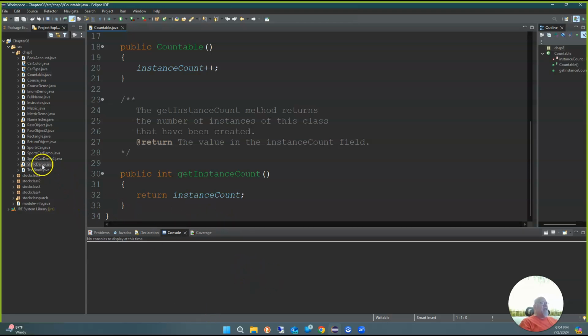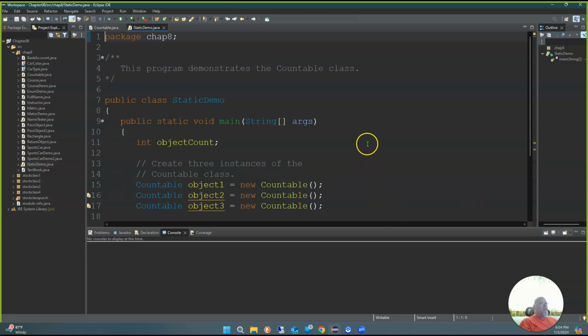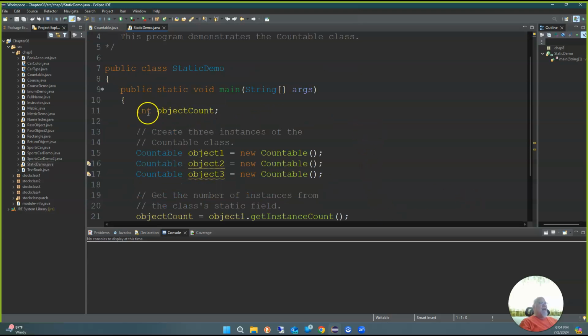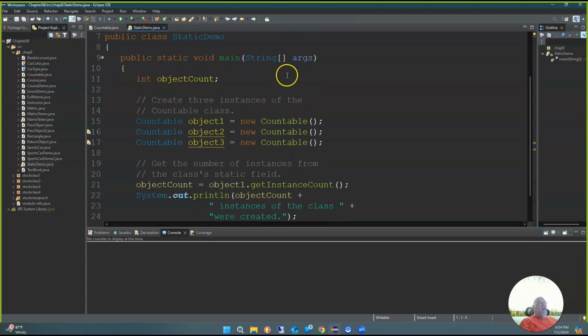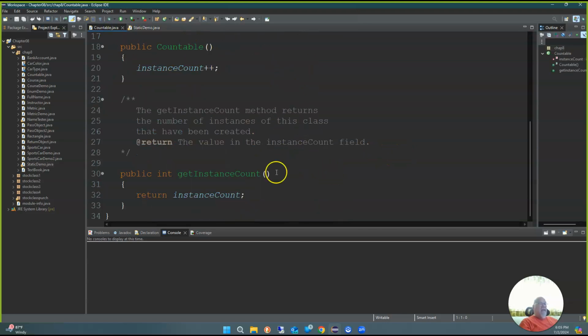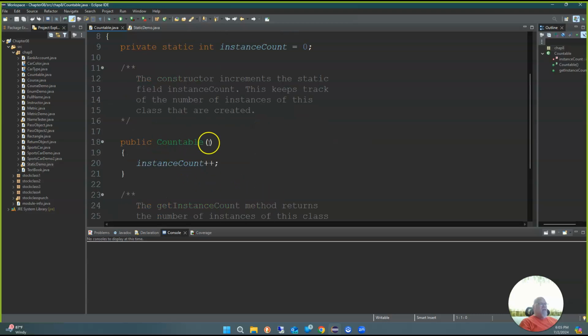Let's open up StaticDemo and take a look at this guy. Here it's got int objectCount. And then down here I've got Countable object1 is equal to new Countable. Countable object2 is instantiated as new Countable. And Countable object3 is instantiated as a new Countable. So each time that object is created, this constructor is going to get called. But again, we got this word static in there, so we don't know what's going to happen there quite yet.